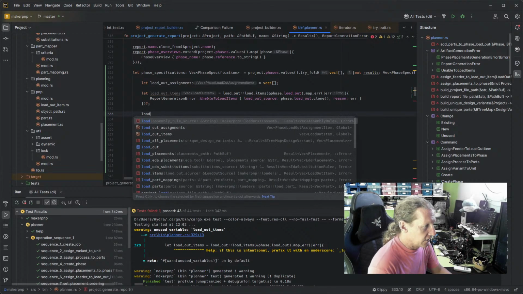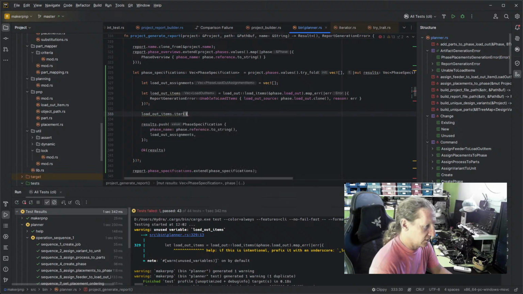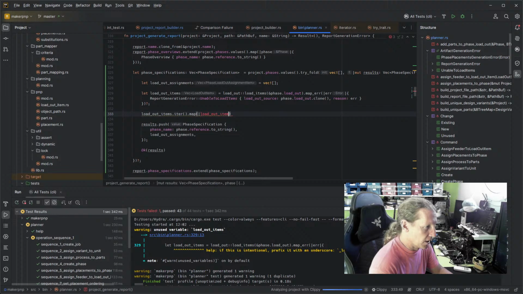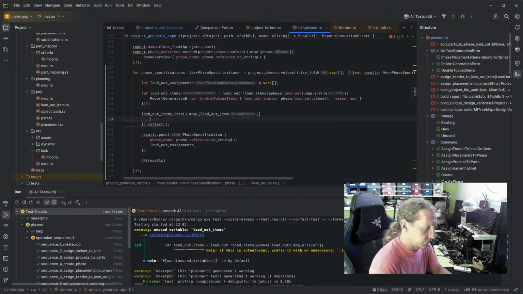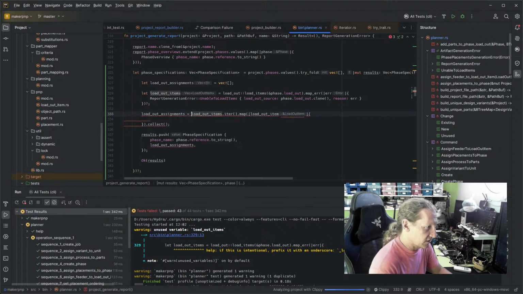So we can say loadout items dot iter map, right? Then we've got a loadout item, and then we run a bit of code to do the map, and then we collect, and everything's fine. But we need to assign this to this, and then we can get rid of this one.